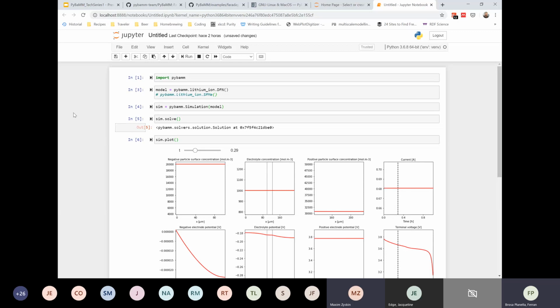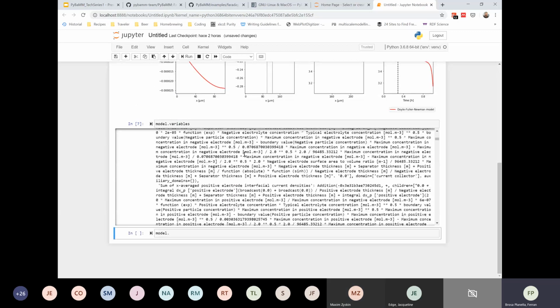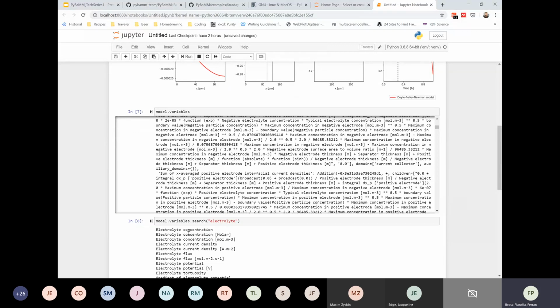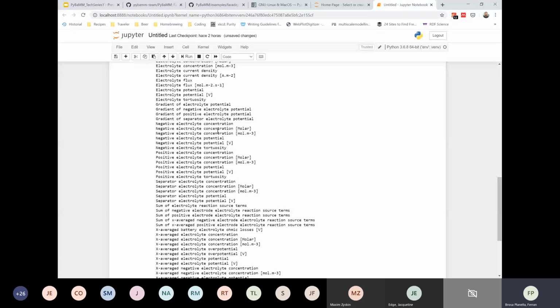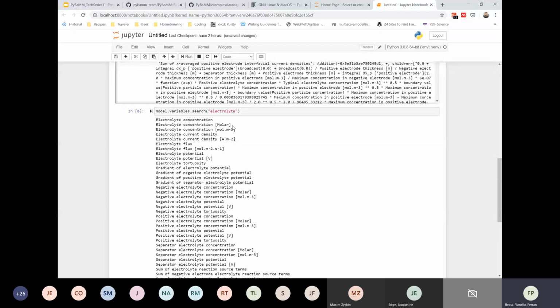Cool. So as I said, that's a very long list, and it's hard to get through and find what you want. But what you can do is model.variables.search, and then you just put here in between inverted commas what you want to search. So let's say I want to plot the electrolyte concentration, but I don't know how it's properly defined, right? How the variable is called. So I just say electrolyte. Then it will throw all the variables containing electrolyte. So as you can see, that's still a long list, but much easier to find. And again, you can see that it's defined in different units for convenience. So if you just want a dimensionless version, or in molar or moles per cubic meter.